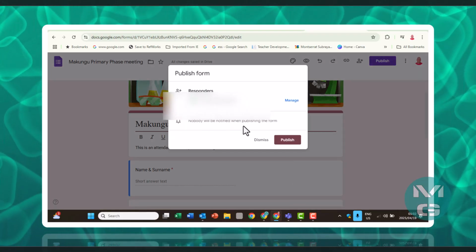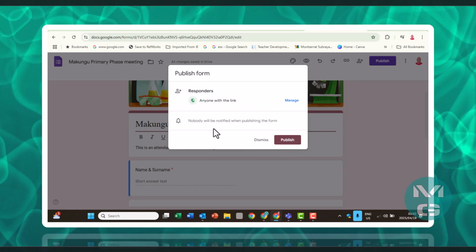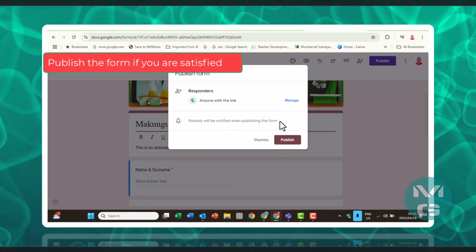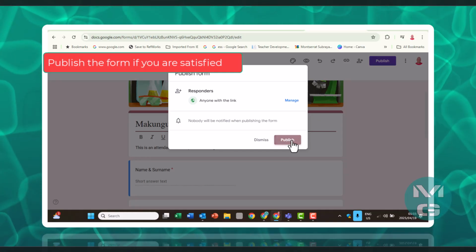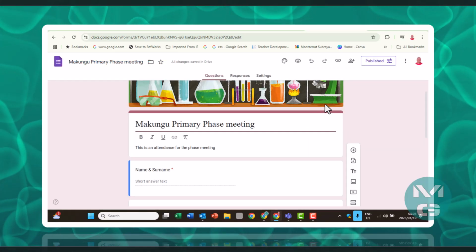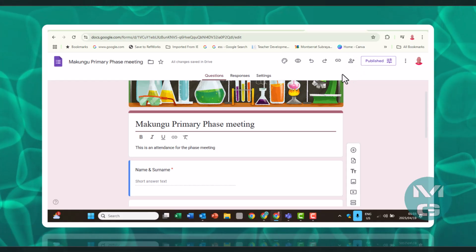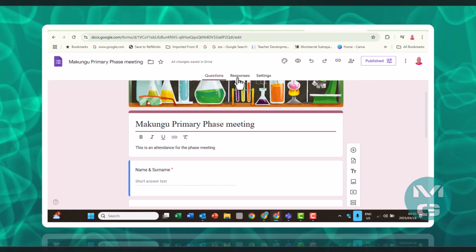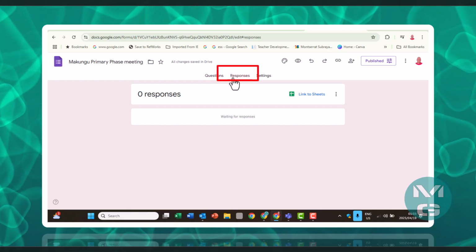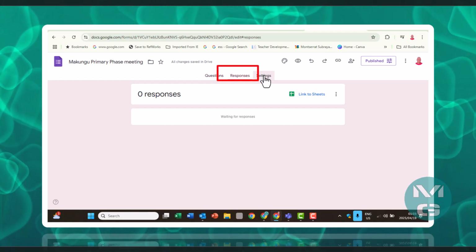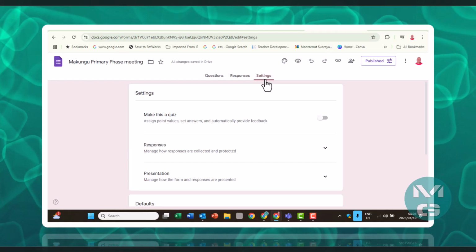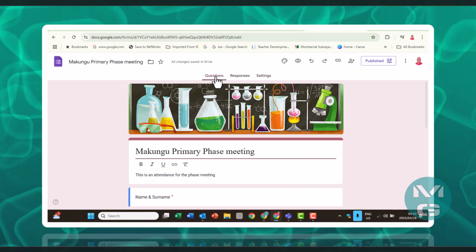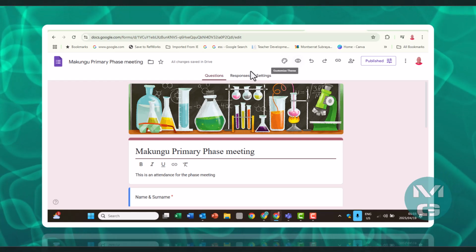Now we are on this one. We are now going to look at the extra information that is here, and then we click on publish when we are satisfied. Okay, right. Now we have published the form. Right, let's look at the responses. Okay, we click on the response to check if there are responses that participants have already input. All right, these are the questions, and we look at the settings.